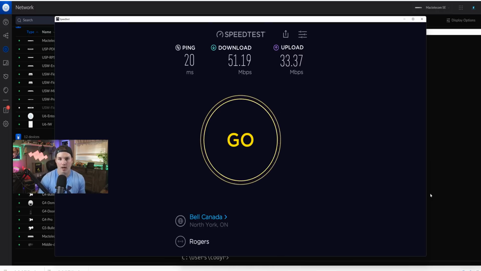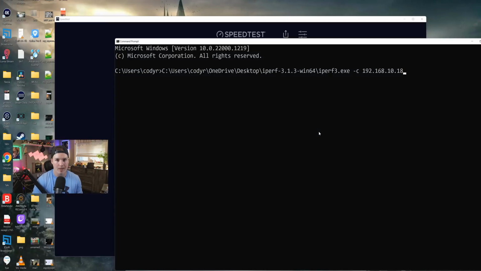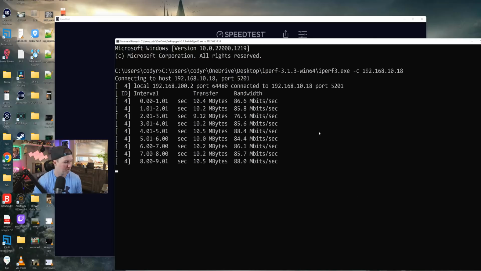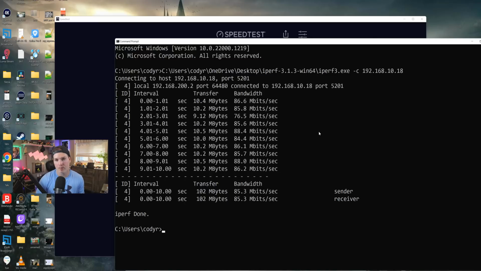Now my laptop has an iperf server running on it, so let's run a test. So the computer I'm running an iperf test on is connected directly by Ethernet at 1 gigabit. So let's run the iperf test. So we're getting 85.3 megabits per second down and up, which is pretty good for a VPN.